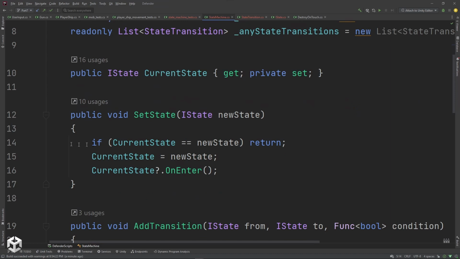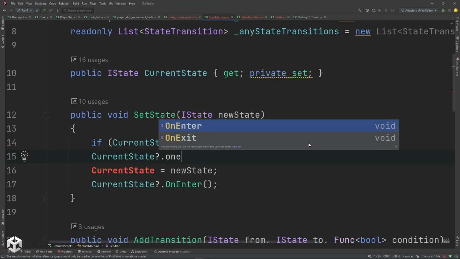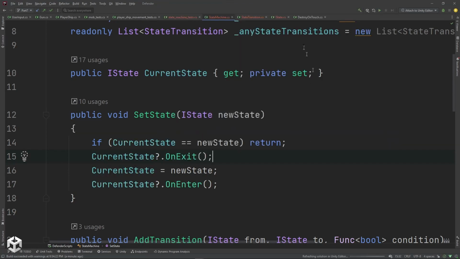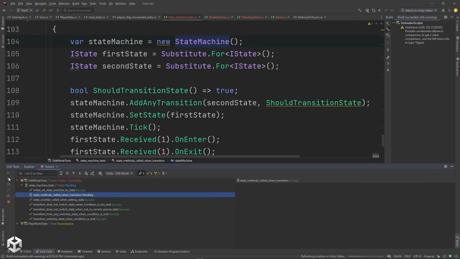And where we're setting the state, before we change the state, we want to take the current state and say onExit. Now let's go back, Control-Shift-B to build, and rerun this test. And it passes. All right.